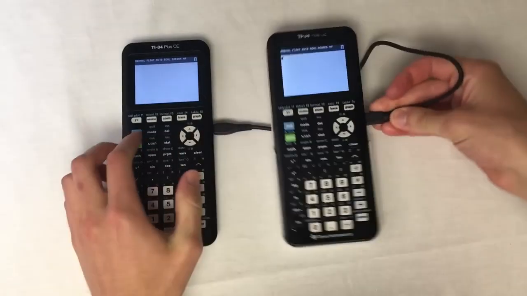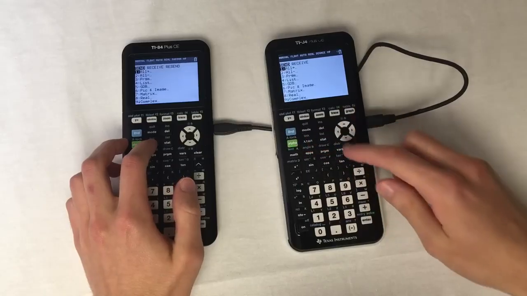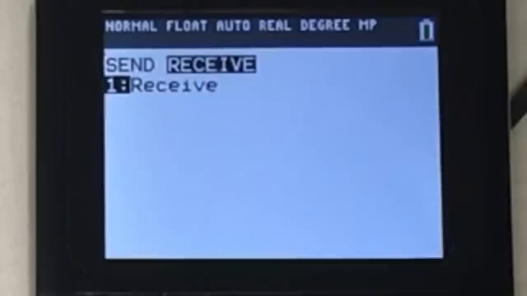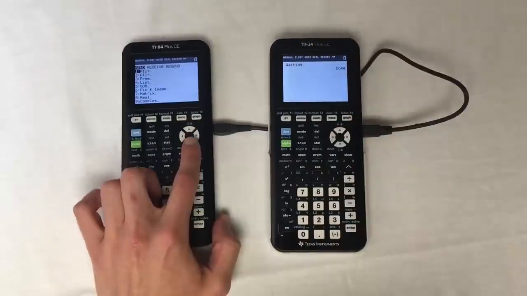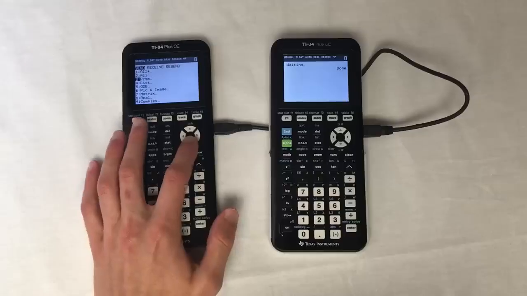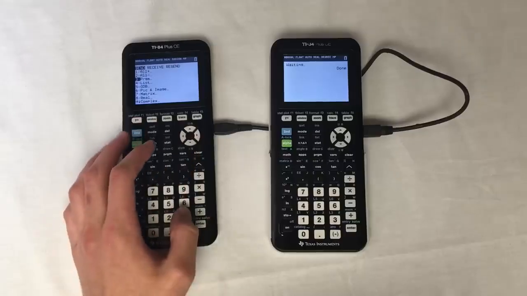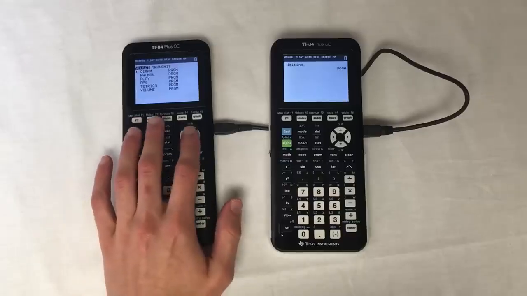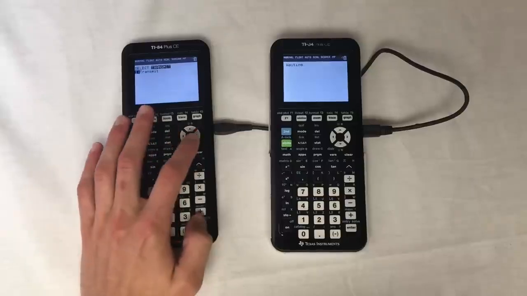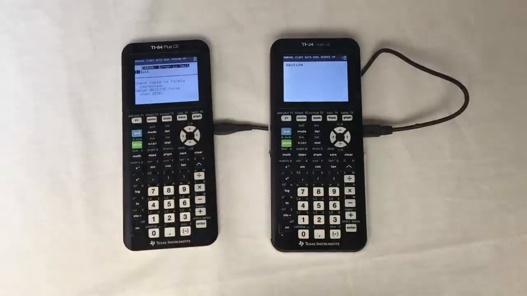All you need to do is go to link on both calculators, set the calculator that you want to give to receive, and I'll just be waiting, and set the calculator that has the programs to send, go down to number 3, programs, or you can send whatever you like, the French language, and choose the programs that you want to send. So we're just going to do Pac-Man or whatever and transmit, and we get an error message.